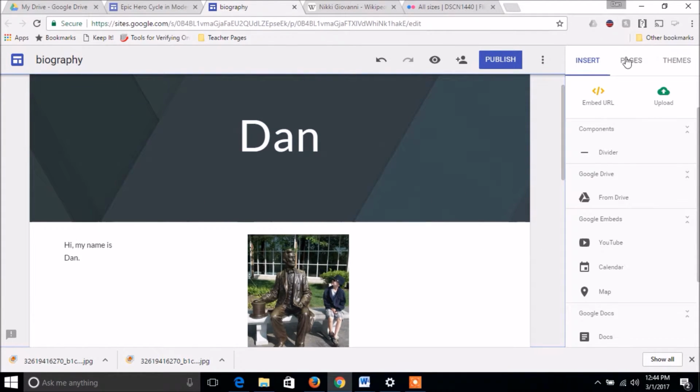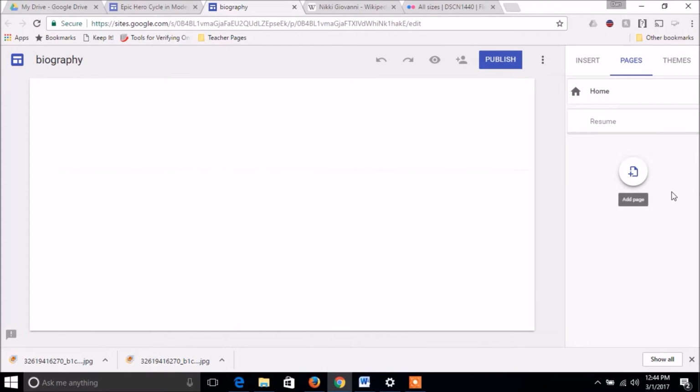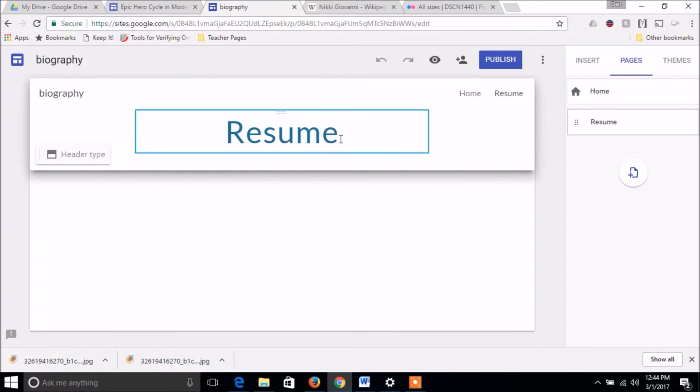This is just one page, as the name implies. This is Google's site. So if you wanted to add additional pages, you would come over here. Instead of insert, you would just go to pages. Very simply click the plus sign. You can name it, so this would be resume. Done. It automatically adds navigation to the top.